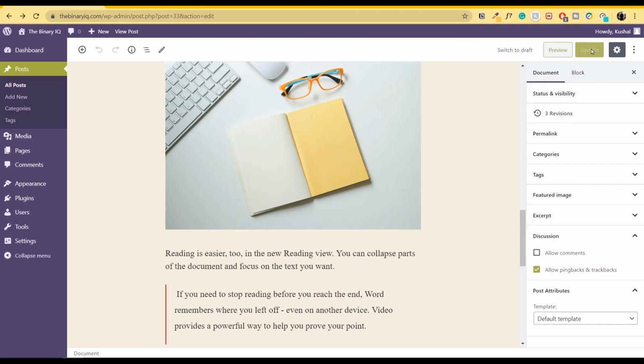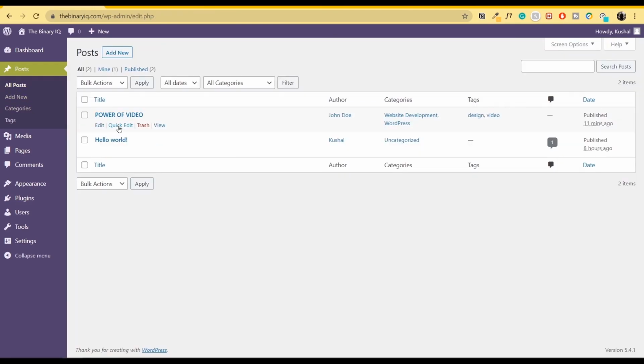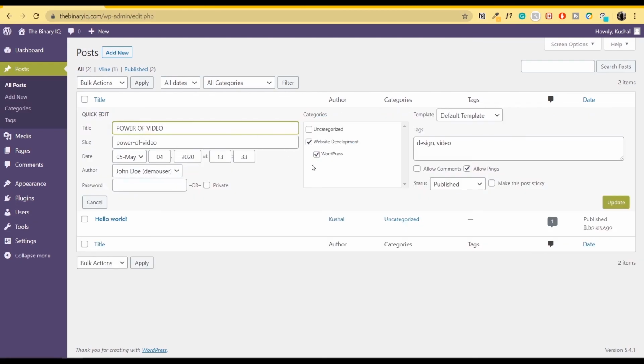Once you're done, you can simply hit update to update your post. Let's go back to all post again. Let me quickly show you the quick edit option as well. So once I click on quick edit, you can see some of the settings which you can change directly here. So you can change the title, you can change the slug, which is the permalink or the post name rather, which will be appearing after the domain name. You can change the dates, you can change the author right from here, you can change the categories, and you can change the tags, as well as you can change the status from being published to unpublished. So some of the key settings you can quickly edit. You do not have to go inside the edit menu and find it. You can do it from right here.